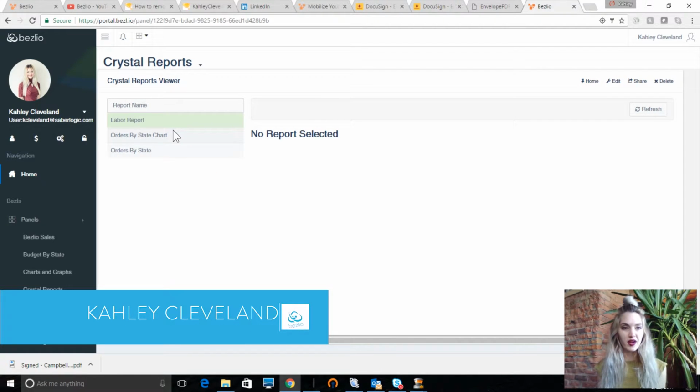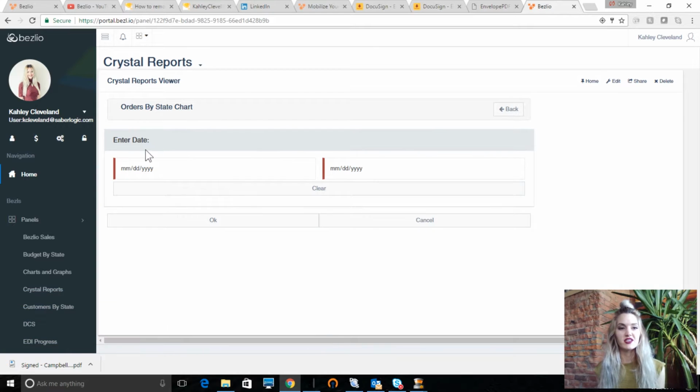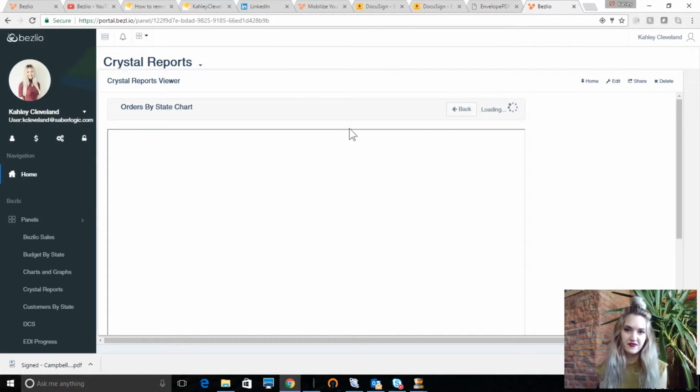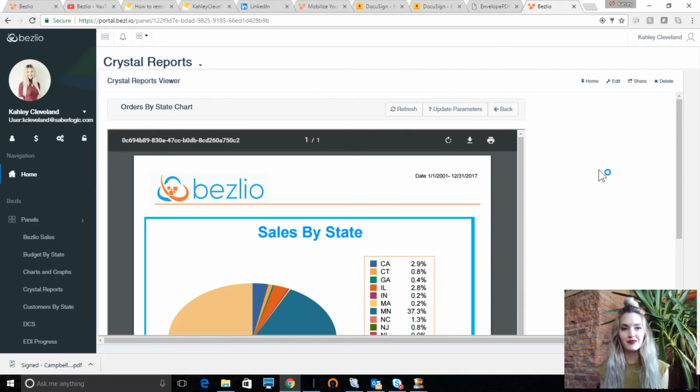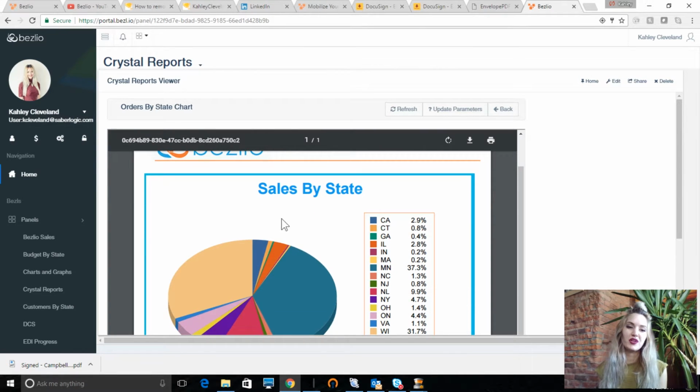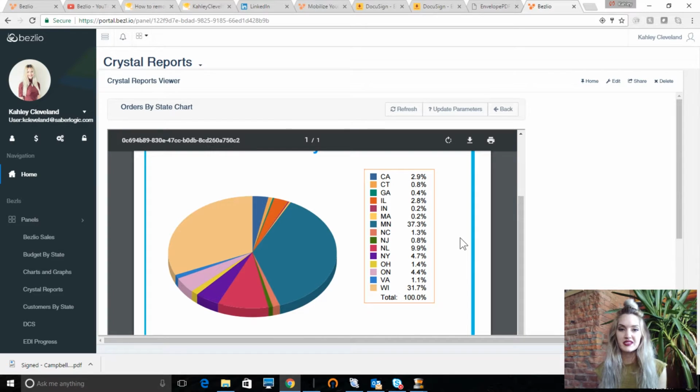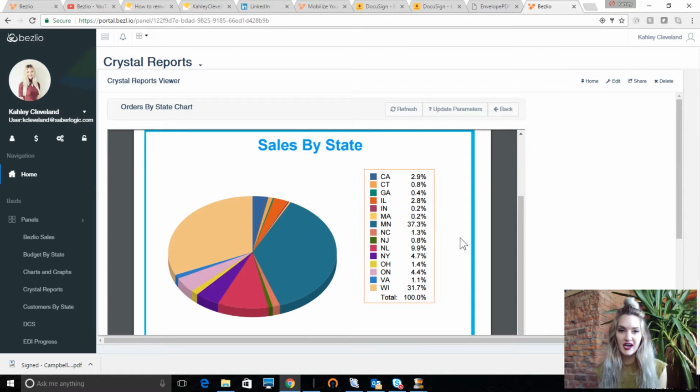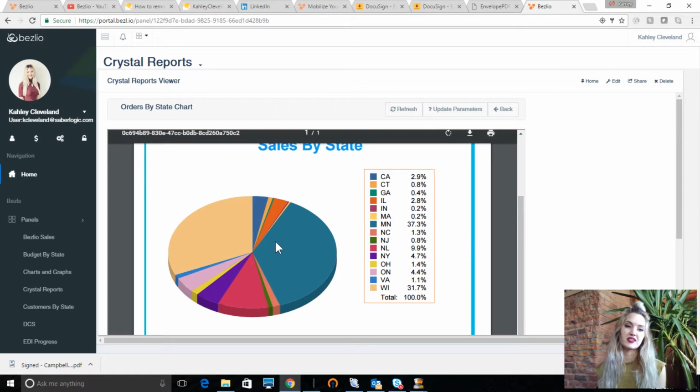The next report I wanted to go through was the orders by state chart. So in this report, I have the ability to define it by a date parameter. And I'll go ahead and enter the 1st of 2001 through the end of 2017. Select OK to define. And in here, it's going to pull up a pie chart of all my sales by state. And then on this right-hand side of the report, it lists all of those states and their percentages contributing to this pie chart.